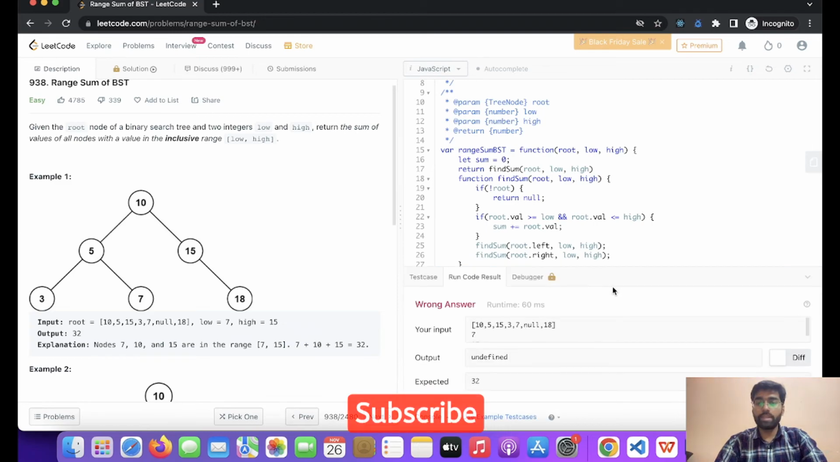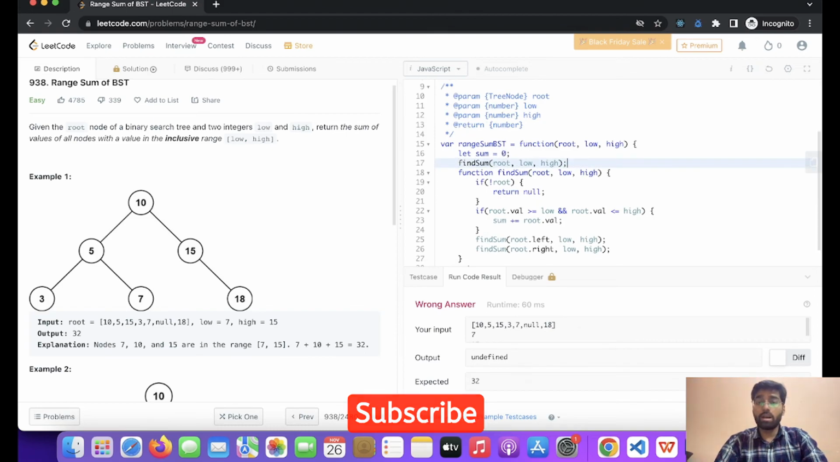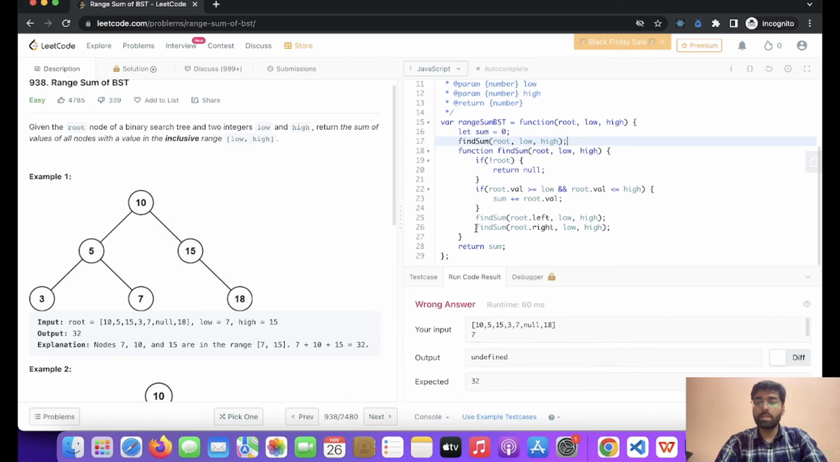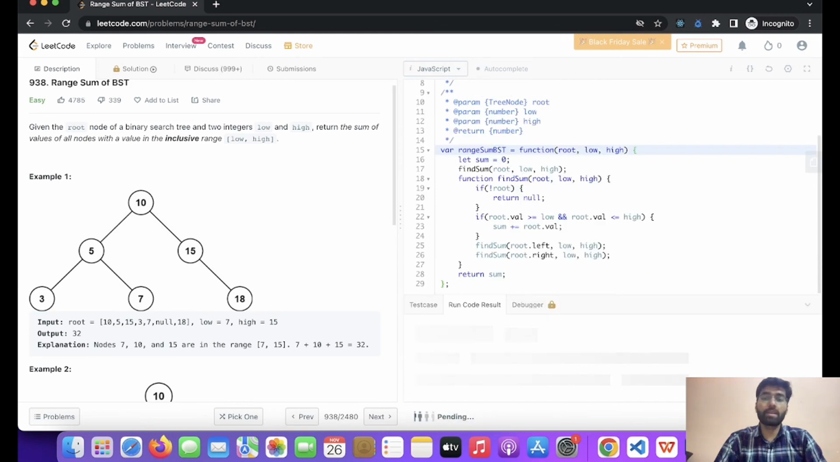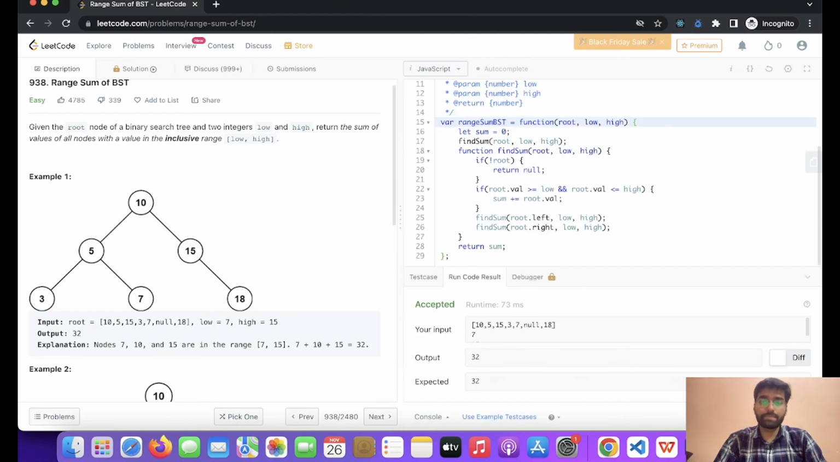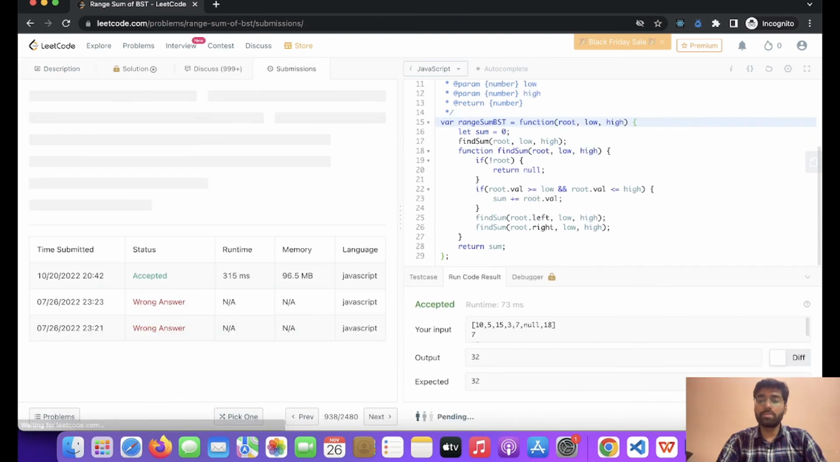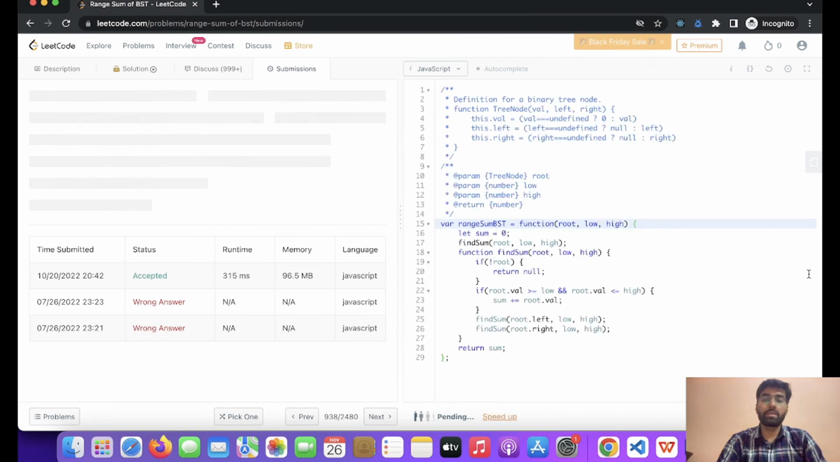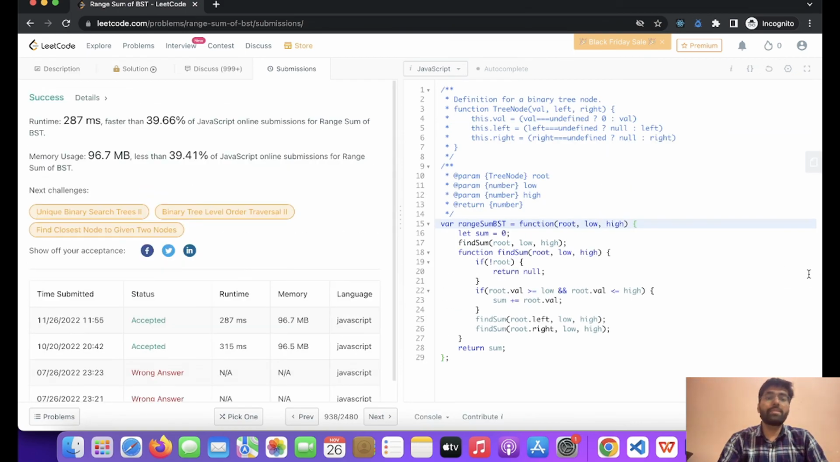Just give me a second friends, I think I have made a mistake. We do not need to return findSum, because we are returning nothing from this findSum. We are just calling this particular function and updating our sum. So we are going to return this sum from this parent function. Cool. Let's submit it also. So friends, as we can see over here, our solution is accepted.